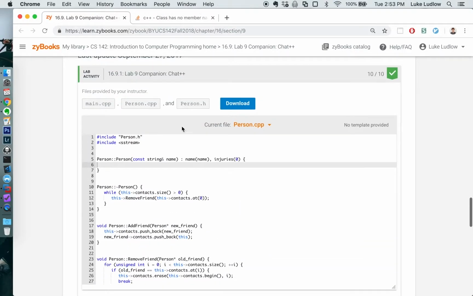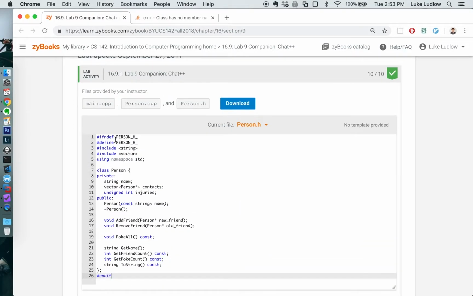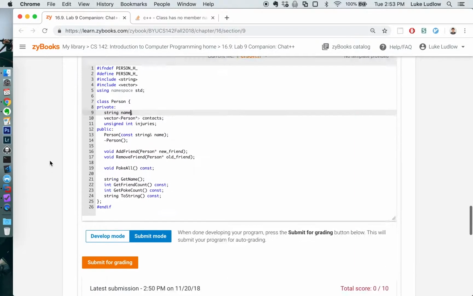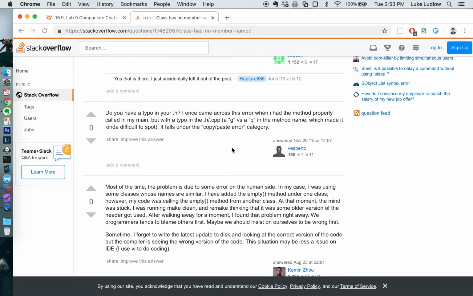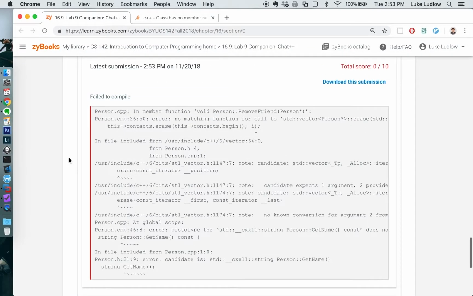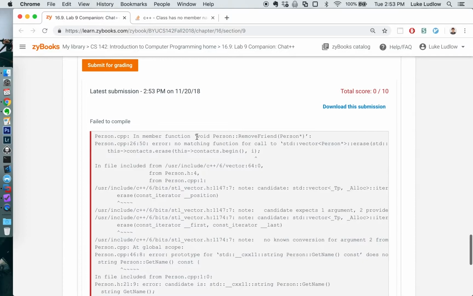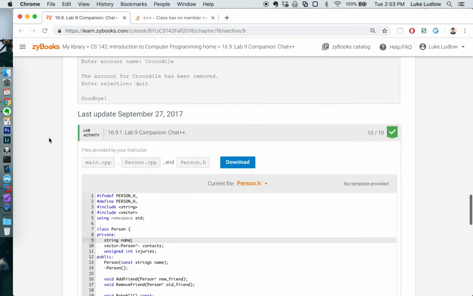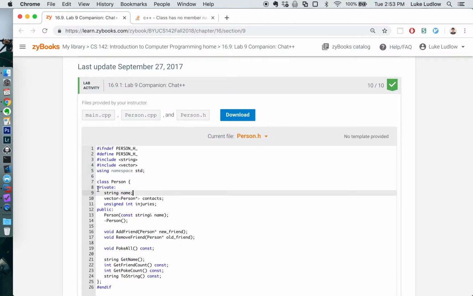Let me check in the .h. And, oh, yep, it's a typo. Name. So, thank you, Mr. Vesperto. Cool, now we have even less errors. Let's keep going. And it looks like that top error was resolved by that too. So it really was just a typo. So good thing we kept Googling.